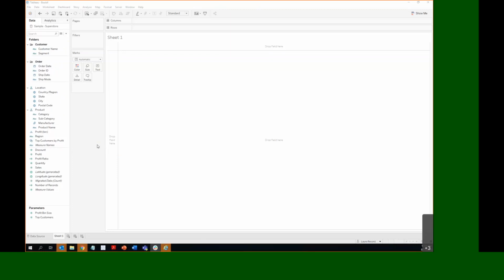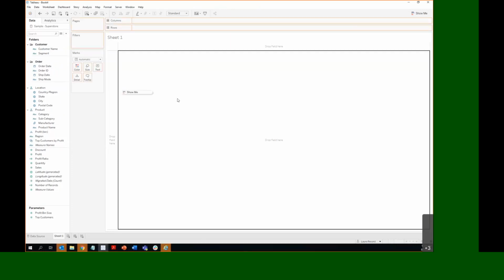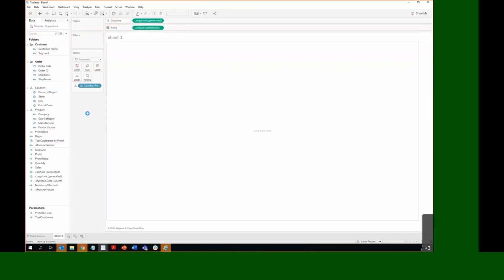We'll get started by building a map, which is one of the easiest things you can do in Tableau. For any geocoded field, all we have to do is drag that field right into the view. Tableau is going to handle the rest thanks to our built-in geocoding database.